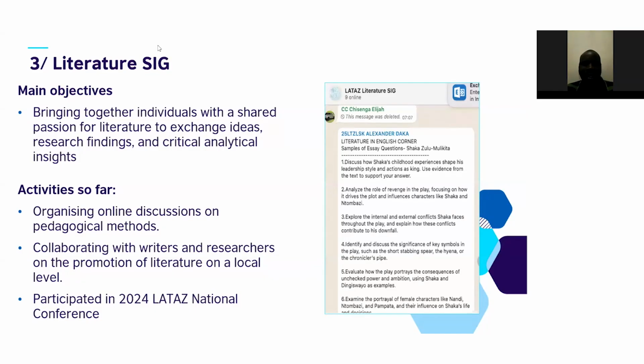The main objective of our literature SIG as an association is to bring together individuals with a shared passion for literature to exchange ideas, research findings, and critical analytical insights. As literature is a subject that goes beyond what mathematics and science can do, we intend to continue sharing ideas and research findings, and to instill in our students and our teachers a critical aspect of analyzing things before them. We have, among other activities, managed to hold the following. We have organized online discussions with critical methods.